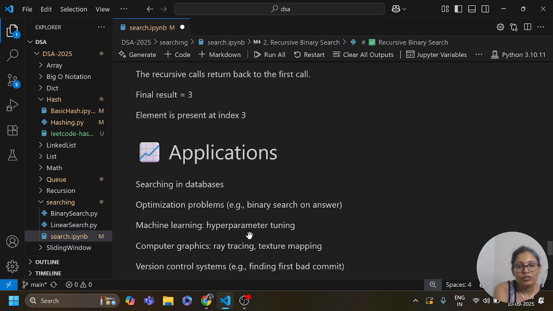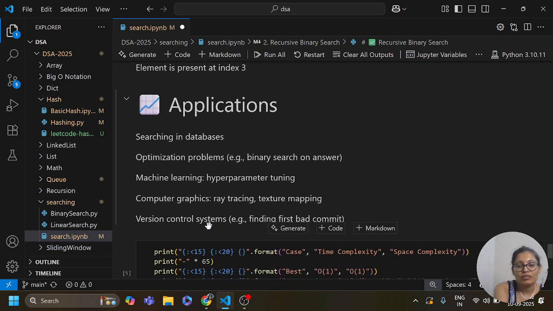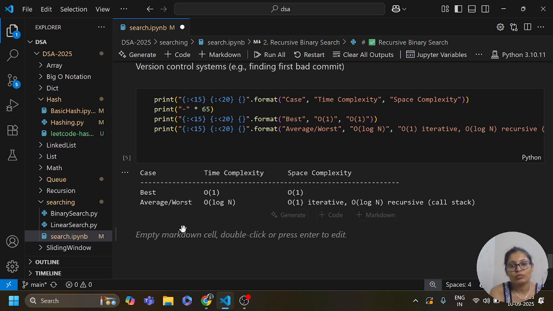Applications of binary search: search in databases, optimization problems, machine learning, computer graphics, version control systems. Okay, these are the time complexity and space complexity. Best case is O(1) for time complexity, and average and worst case is O(log n) for time complexity, and O(1) for space complexity.